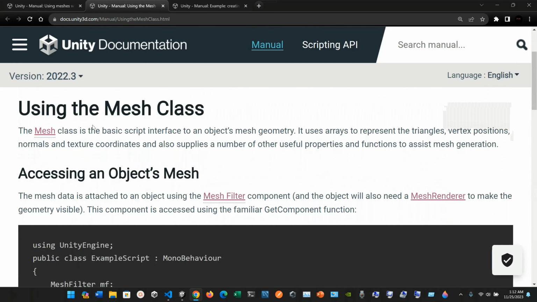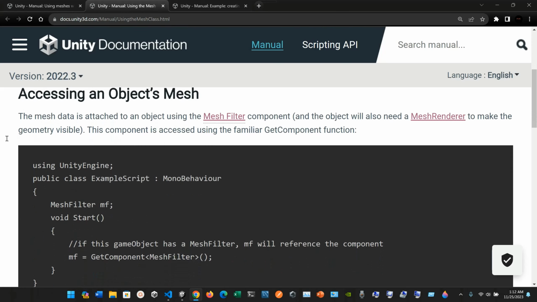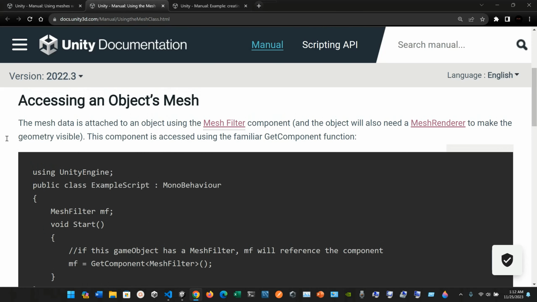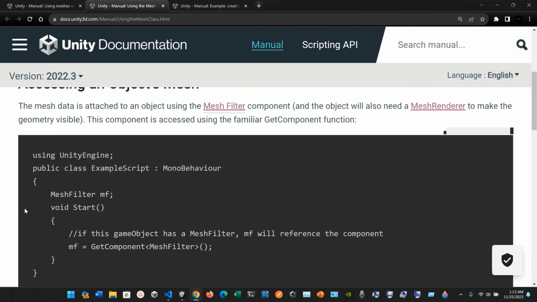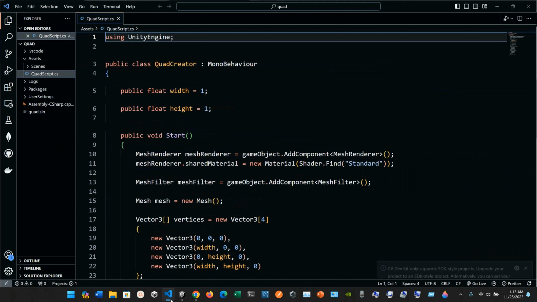The mesh class is the basic script interface to an object's mesh geometry. It uses arrays to represent triangles, vertex positions, normals, and texture coordinates, and also supplies a number of other useful properties and functions to assist mesh generation. Accessing an object's mesh: the mesh data is attached to an object using the mesh filter component, and the object will also need a mesh renderer to make the geometry visible. This component is accessed using the familiar GetComponent function. So here they give us examples. Again, it's very similar.